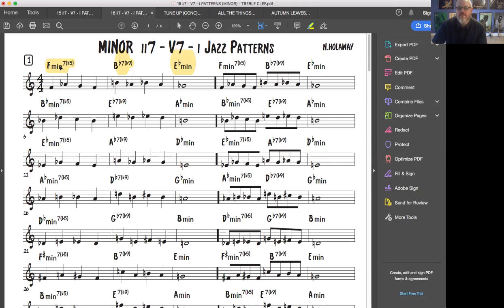Now, another name for the minor 7 flat 5 is half diminished, which is, I believe, what Aaron was talking about a couple of weeks ago, where you'll see F, and then you'll see the little circle with the slash through it, right? That means half diminished. And it also means minor 7 flat 5. And it's a different sonority too.